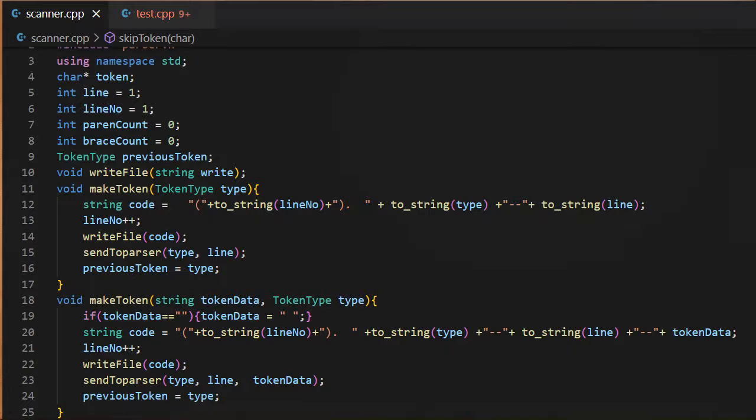Then for the parser, we need to only send as argument the token type, the line number of the token where the token appeared, and the token data for tokens that store data. So here we call the writeFile function to write our data to the output file. This line number is different from the serial indexing line number. This one refers to the line number in our original compile file where the tokens appear, while this one is just a serial index for outputting our tokens in the output file.